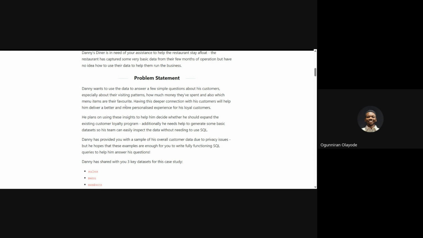For example, understanding your customer from this angle gives you insight into how to serve them better. Understanding what your customer needs will determine what kind of service you should be providing. Having this deeper connection with his customers will help him deliver a better, more personalized experience for his loyal customers. The whole point of a business is to satisfy the customer so that they keep coming back.